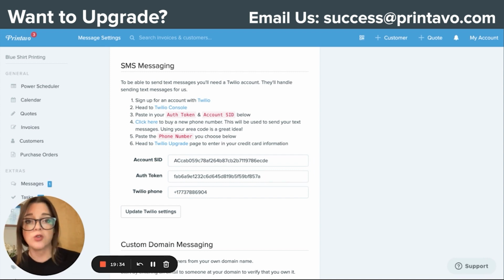So these texts are great if you want to send little updates to your customers via text messages instead of an email around approvals, payment requests, even just notifications around your order's ready for pickup or your order's been shipped. You can text message them now instead of just emailing.